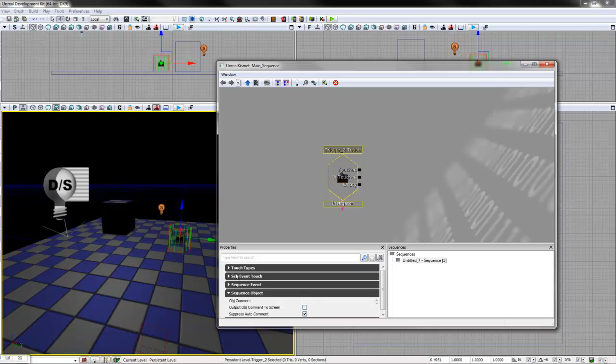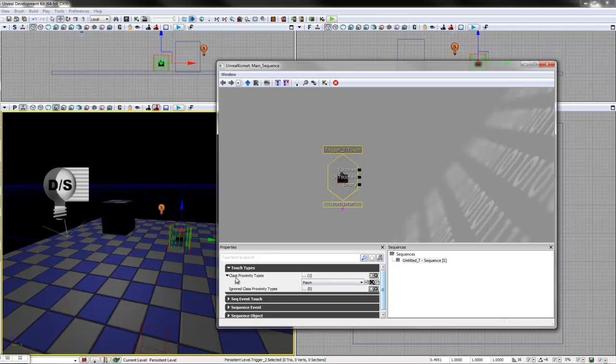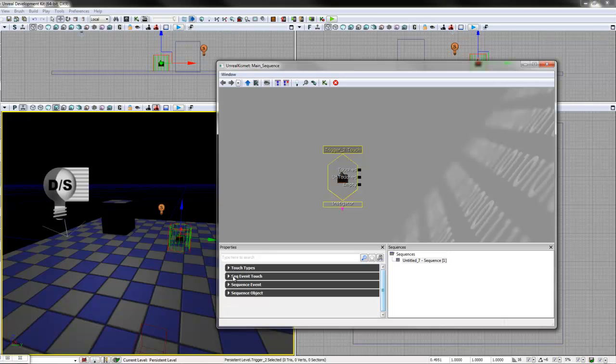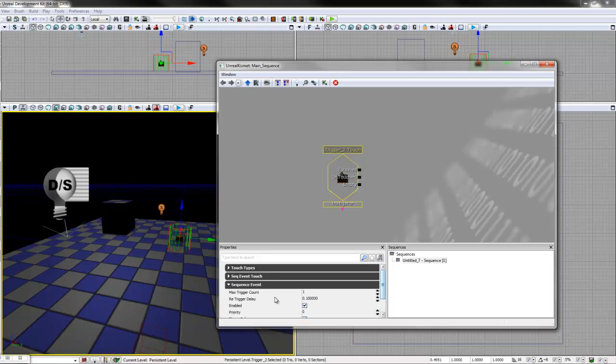You will have several properties. If you expand the touch type, you can have different types. For example, here it's basically a pawn type. If you expand your sequence, you'd see that you can have some sequence event touch additional properties. And under the sequence event, you will have maximum trigger count that you could set up. If your maximum trigger count is set up as 1, when you touch this trigger once, whatever actions you want will happen.